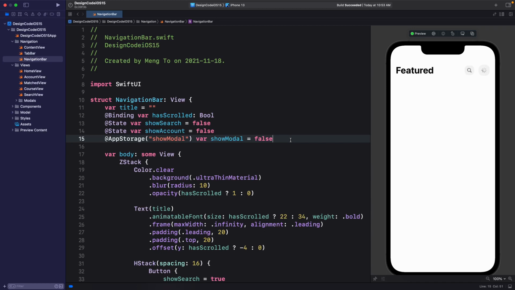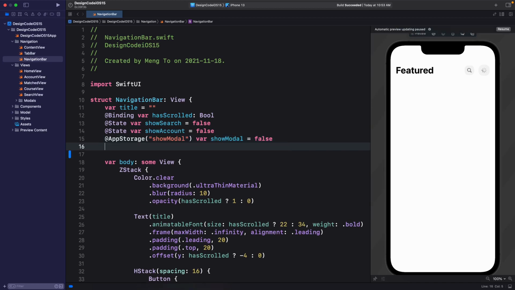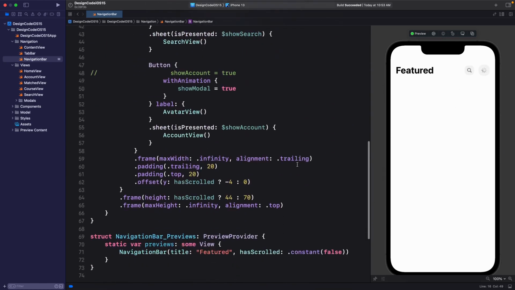Let's head to the navigation bar and create an app storage for the login state. App storage, parentheses, is logged. It's going to be a boolean, so var is logged is equal to false by default. Next, we're going to go to the button. Let's scroll and find the button right here. Previously, we disabled show account and we're showing the modal. But now it's going to be dependent on the boolean state.